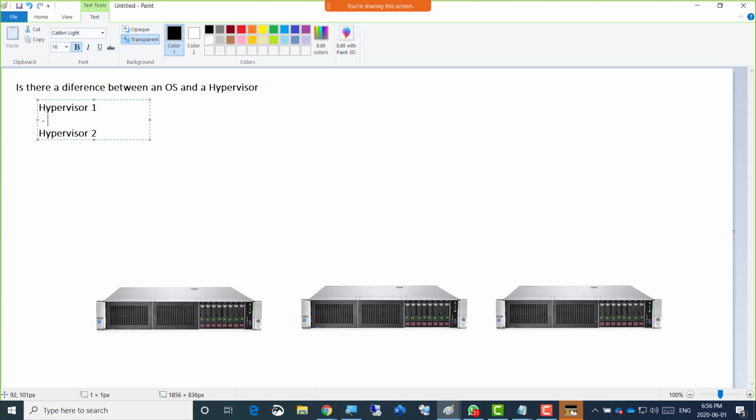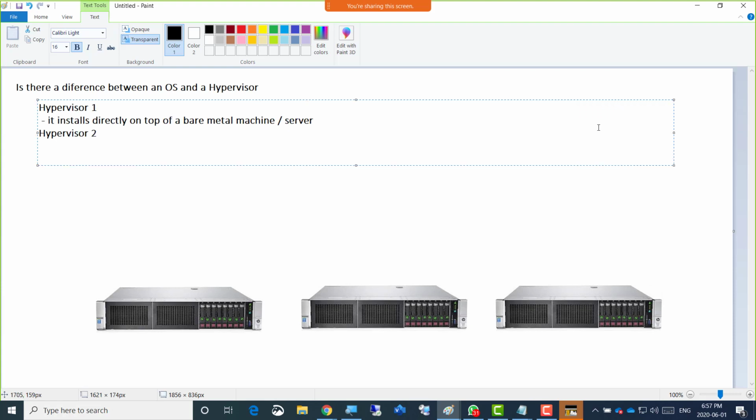So guys, what is hypervisor 1? It installs directly on top of a bare metal machine or server. Bare metal machine means that there is nothing installed on that, no OS, no software. You just purchase that machine. It's an empty machine, and you directly install a hypervisor on top of that, right? So it is used in professional environments, it is used in data centers, and gives the best performance.